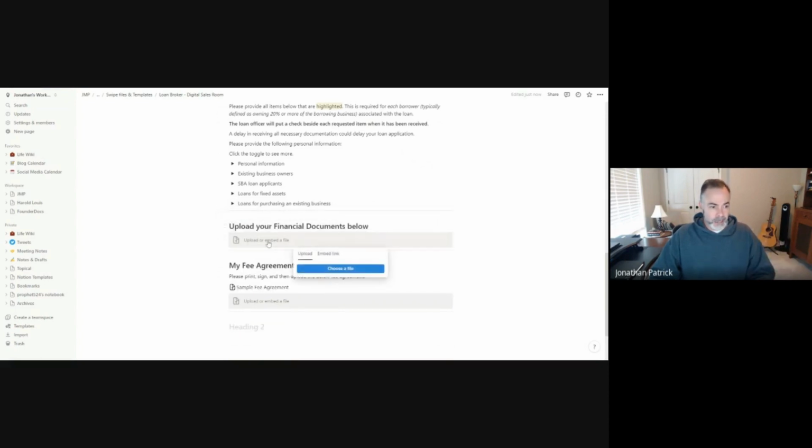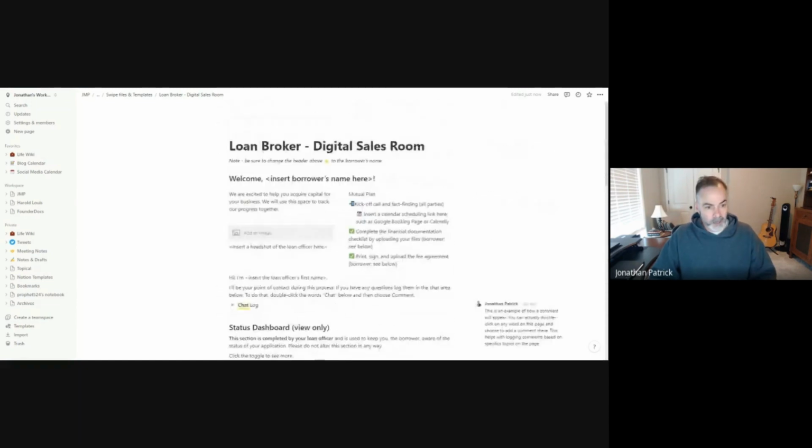Then they can click here and upload their files or provide a link. Maybe they have a Dropbox or a Google Drive that they want to link you to, and they can send you to that. They can upload those things. And then, again, as part of my course, you get a sample fee agreement. And so this is already here. You would just take this sample fee agreement, adjust it for each borrower, and then load it here. They can print it, sign it, and then same thing, they can upload it here. So again, this is all to onboard clients so you can take care of expectations.